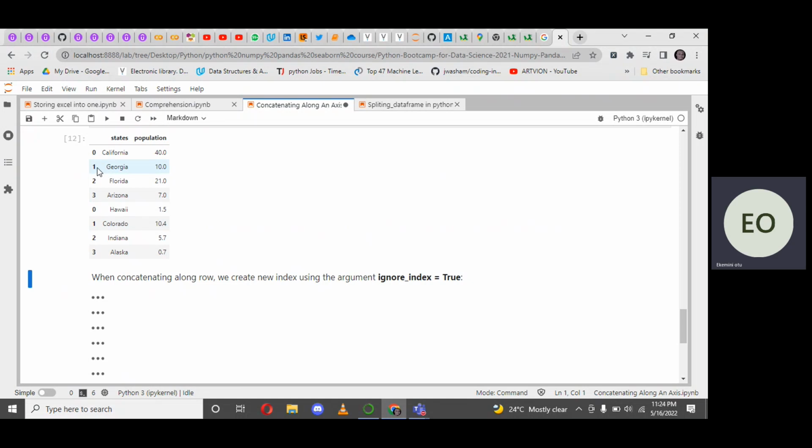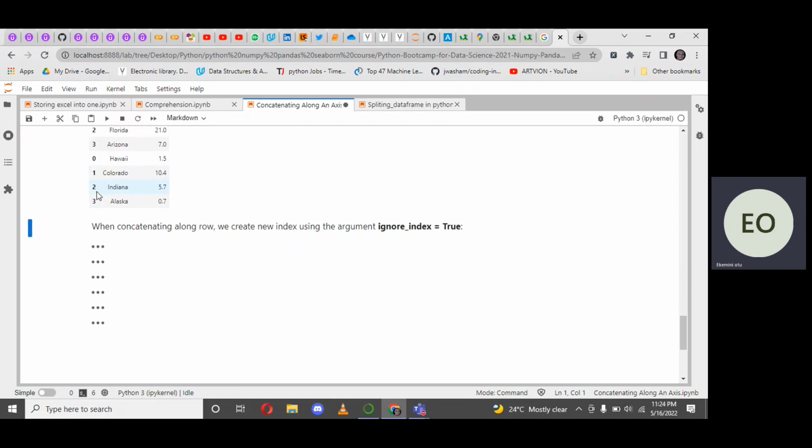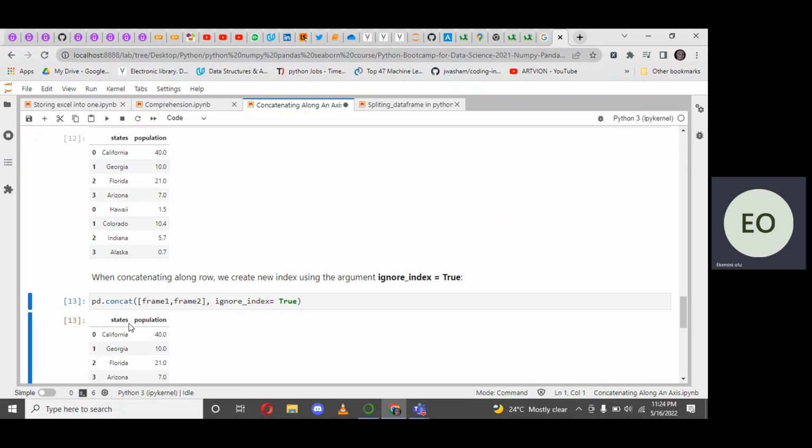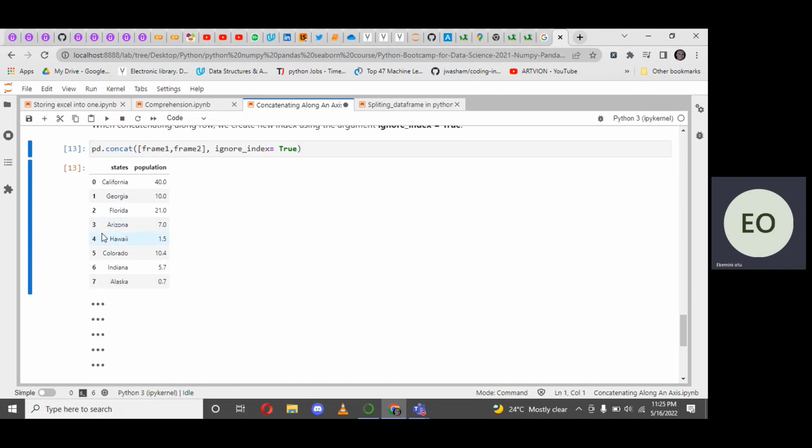You can see there's a kind of mistake here when it comes to indexing. We want it to be the same. We don't want it to repeat itself. When it comes to 3, it starts again 0, 1, 2, 3. No, we want to make it continuous. So we put an argument that is ignore_index equals to True. By the time we bring it out like this, you can see it starts from 0 and goes down to 7. An amazing work so far.